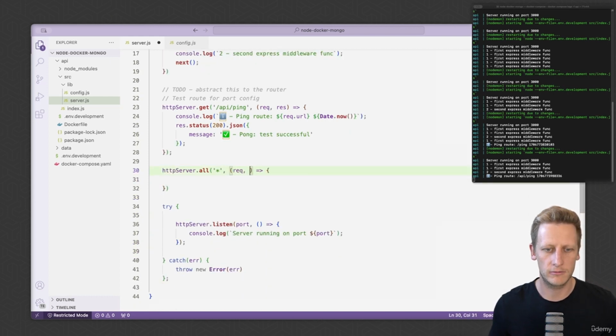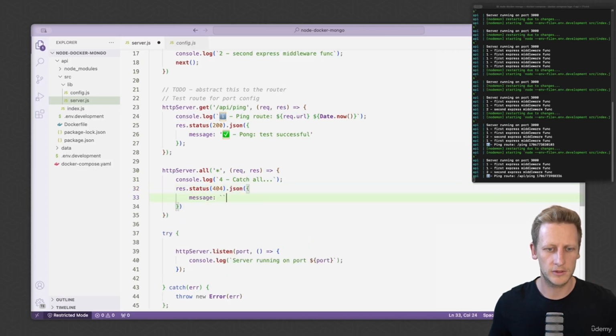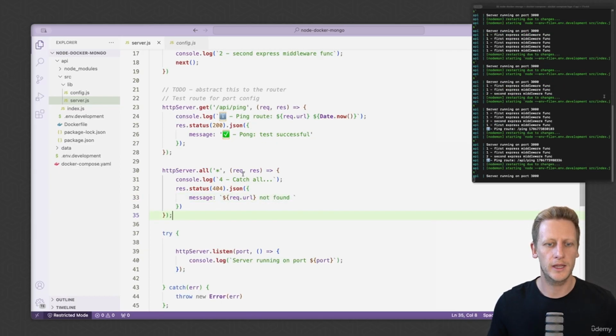So we'll just say request and response. And in the function body here, we'll set up another console log. I'm just going to write here number 4, and then I'll send back our own response here. We'll say res.status is 404. We'll send back some JSON. We'll say message, and then we'll set up a string here, and we'll inject the request.url, and we'll say not found. And go ahead and save that work.